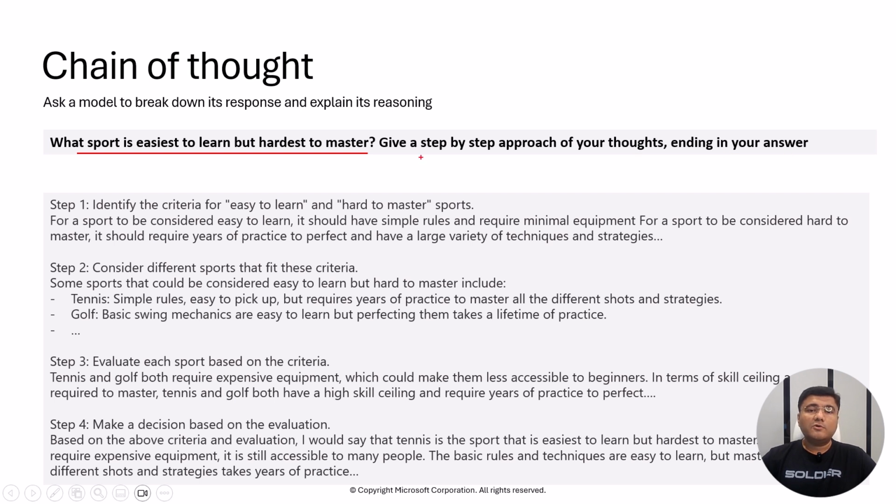When I do this, it's going to understand that I'm talking about chain of thought and it's going to give me stepwise thinking associated with that. Like in step one, it's saying to identify the criteria for an easy-to-learn and hard-to-master sport. If it is easy to learn, consideration is that it should have simple rules and require minimal equipment, while if it is hard to master, then it should require years of practice, and a very large variety of techniques should also be there inside that. Now, this is step one of the thought process.